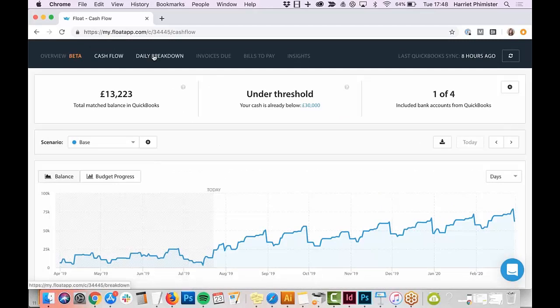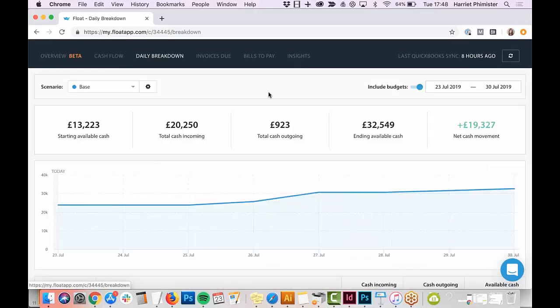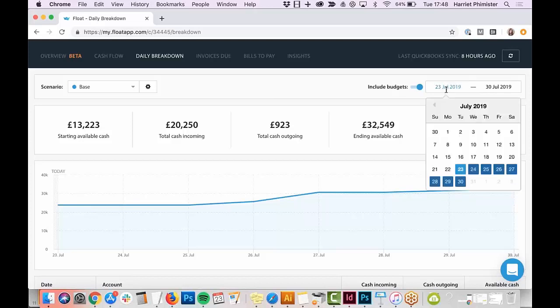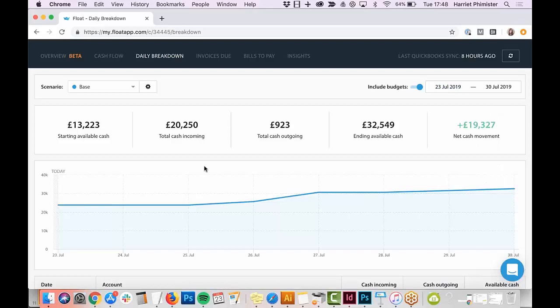Just with my remaining time, I just want to quickly show you daily breakdown, as this is the detail side of things. So here you can set the date range. This can be really anything from the next day to the next 3 years, but I think it's more useful in the short term. So I'm looking at this next week. The starting cash, you get the ending cash, what's coming in, what's going out, and then the net movement. So I can easily see what's happening this week.